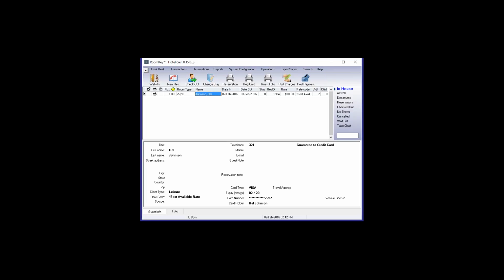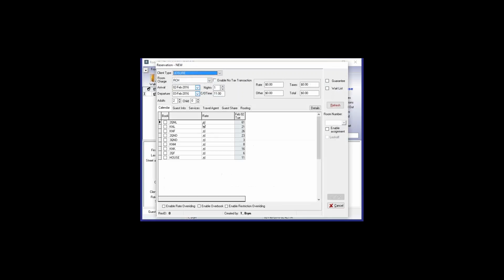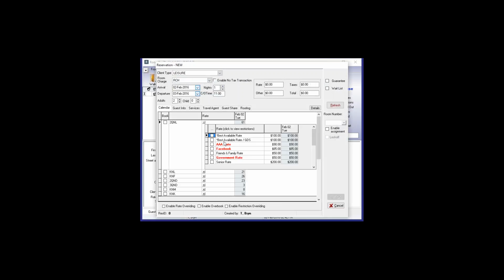So next we're going to talk about 2 brand new reports we put into the system. In the last release, we put in the ability to override restricted rates. So the first one could be that you want to display restricted rates. So here my AAA rate, my Facebook rate, and my government rate. These are all restricted rate plans.